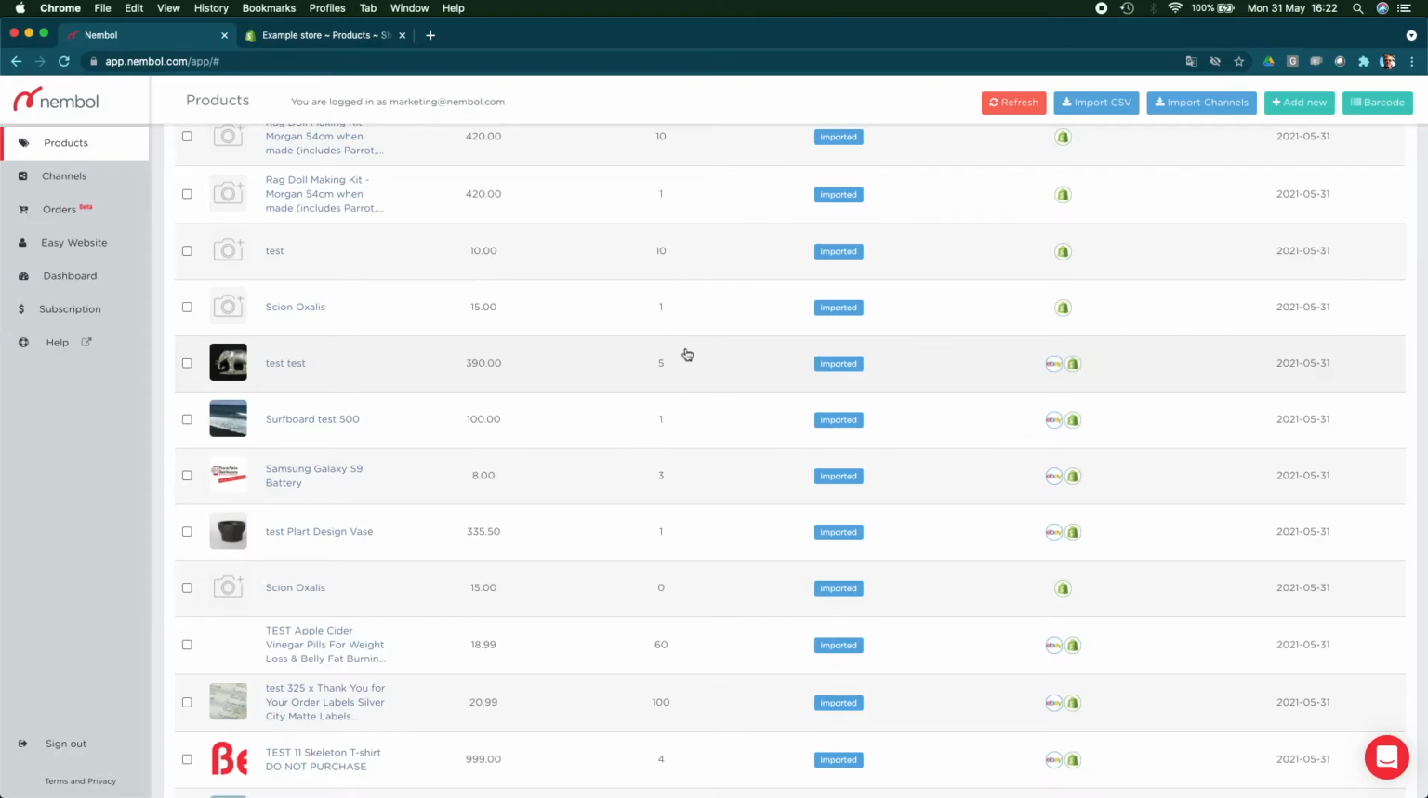Which means that 5 is the quantity on eBay. If by any chance the quantity in the Shopify listing was different from 5, now they're linked, and at the first edit, Nembol will equate the quantity in the second channel to the quantity of the leading channel.